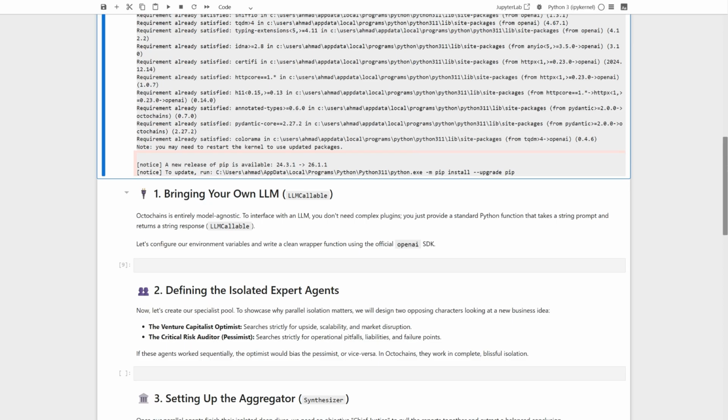Now let's look at why this matters and how we actually connect our models. One of the best design choices of Octochains is that it is entirely model agnostic. You don't need to learn complex, heavy plugins or get locked into a specific ecosystem. In simple terms, to interface with an LLM, you just write a standard Python function, called an LLM callable, that takes a prompt string and returns a response string. Let's start by setting up our environment variables and writing a clean, lightweight wrapper function using the official OpenAI SDK to get our engine ready.